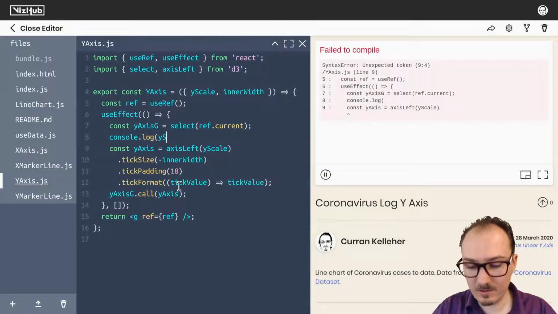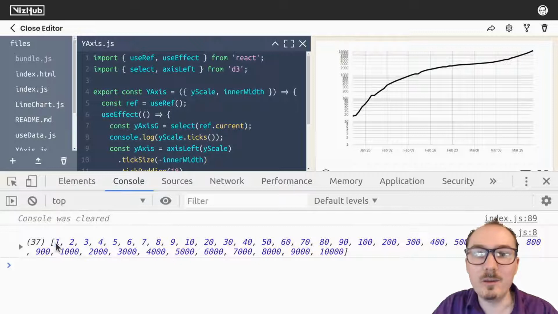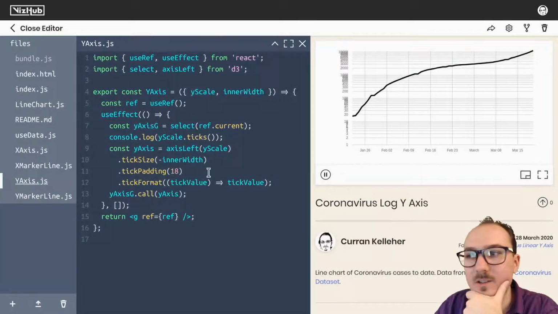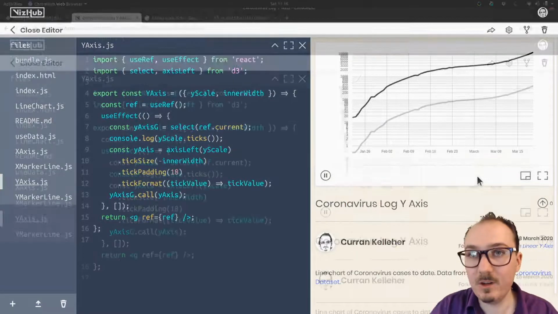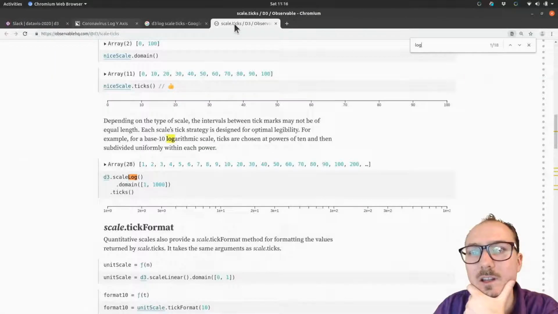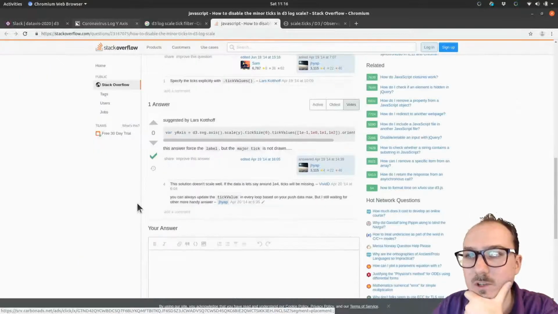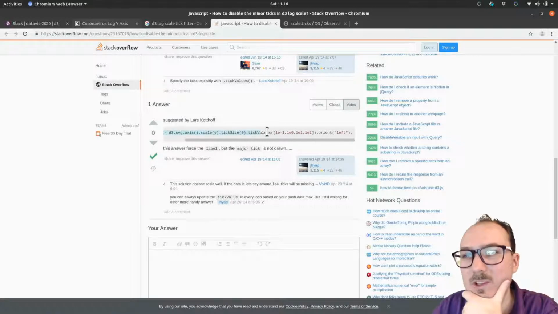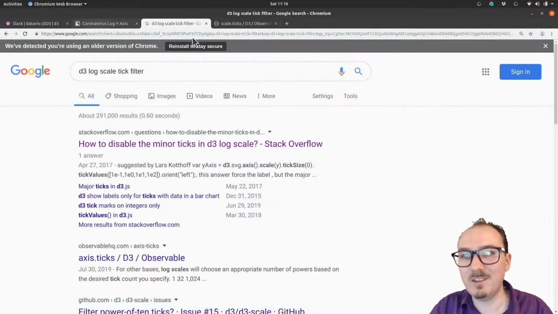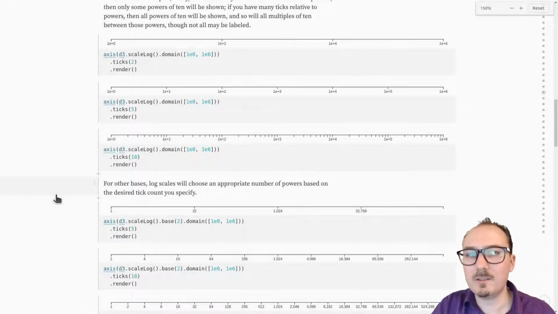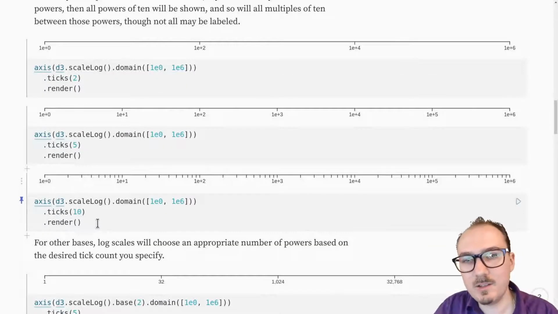console.log yscale.ticks, what do we get? Okay, we get all of them. That's the thing. So we want to like filter out. I don't know how to filter out these ticks. You know, this is a problem that I solved once like years ago, but I don't remember how I did it. Yeah, I'm looking at Stack Overflow. We could specify the tick values. I don't know. Let's see what they've got in Observable. Oh, interesting. So I'm reading through these and I noticed here's this one. If we say ticks 10.